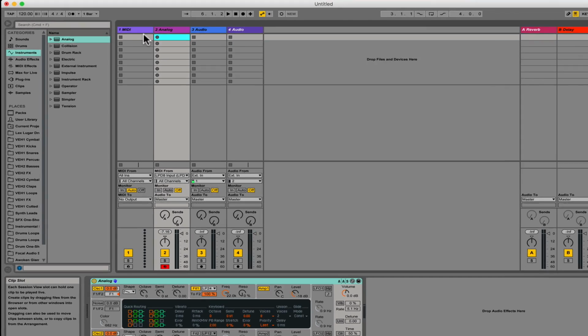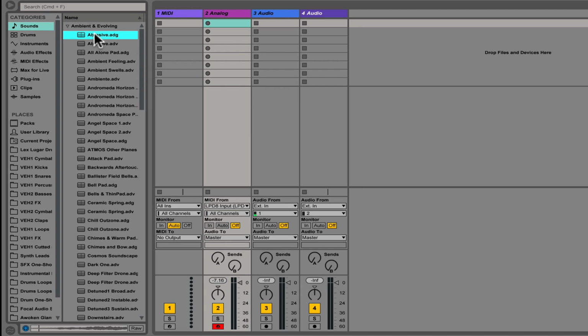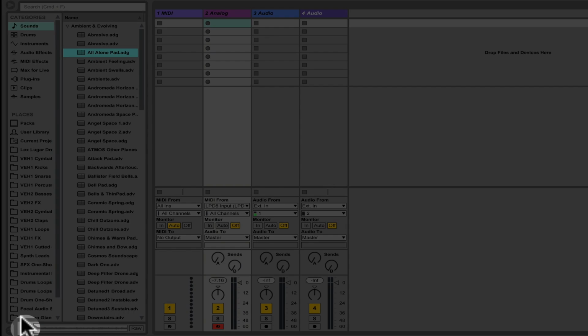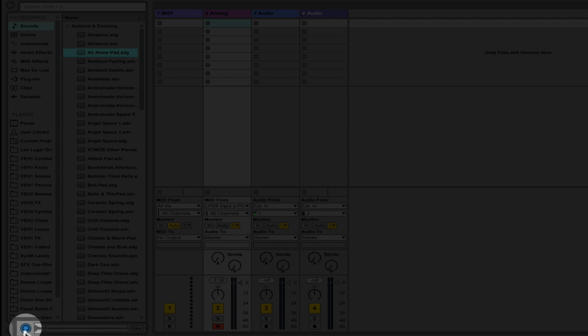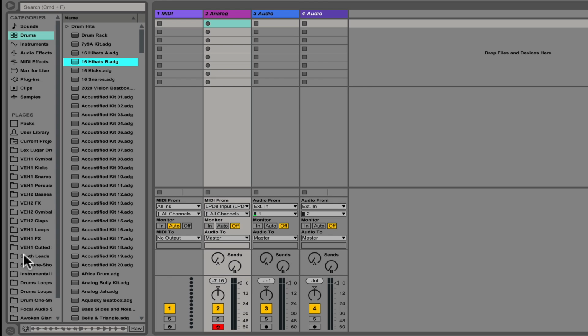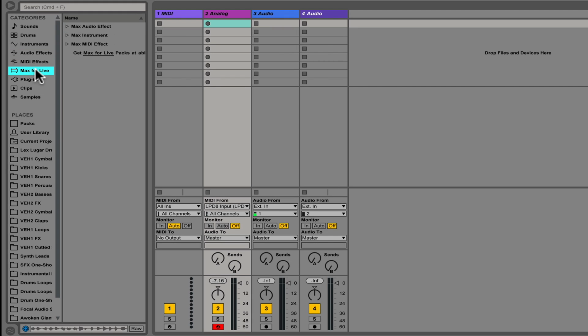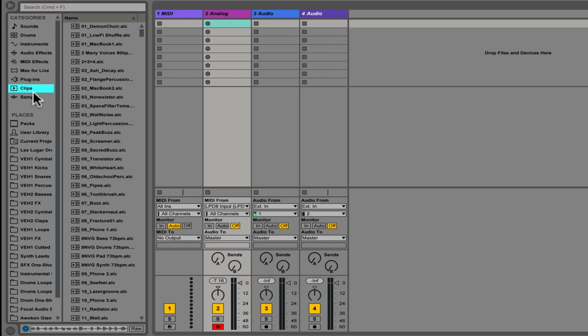Okay, now let's have a look at some of the stuff around here. We've got sounds, which is all different sounds. If we press some of these, it will play certain sounds. If you can't hear these sounds, make sure this headphone button here is switched on so we can actually hear what we're doing. Then we have stuff like drums, instruments, audio effects, MIDI instruments, Max for Live, plugins, clips, samples.